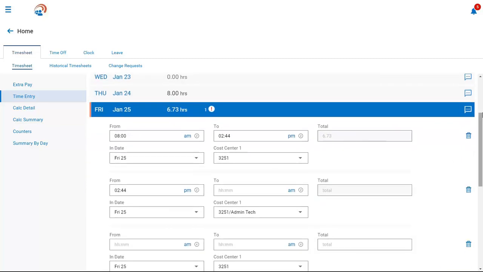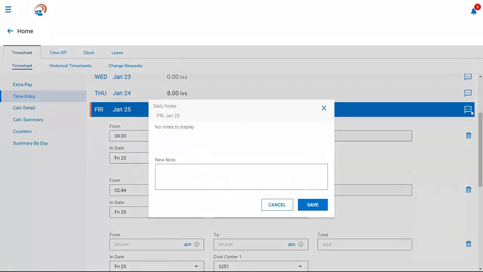I also have the option to leave notes against my timesheet, so I can leave a note about an event that occurred on a particular day, for example, why I was late or why I missed a punch, and an email notification will be sent to my manager along with this note, prompting them to take any necessary action.